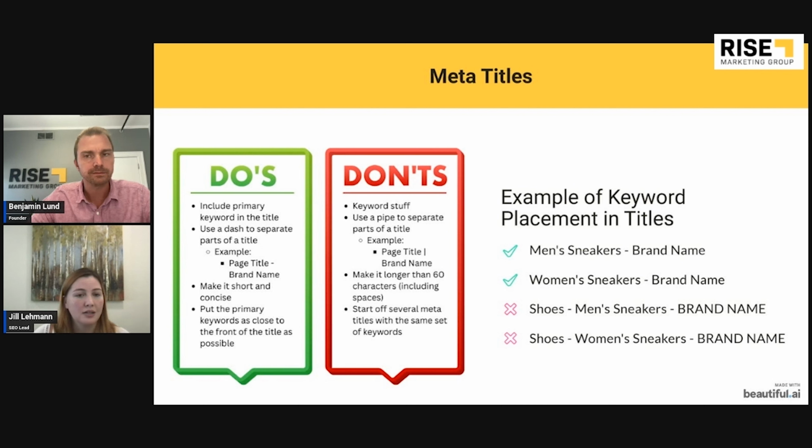Making sure that it's short and concise is really important, just to make sure that your entire title is showing up in search results and not getting cut off in any way that users won't be able to see the whole title. And put your primary keywords as close to the front of the title as possible. You can actually see in the example over there to the right. If you're doing a page on men's sneakers, you don't want to have shoes before men's sneakers and then shoes before women's sneakers, because men's sneakers and women's sneakers are the most important aspect of that page. You'll want to put that first.